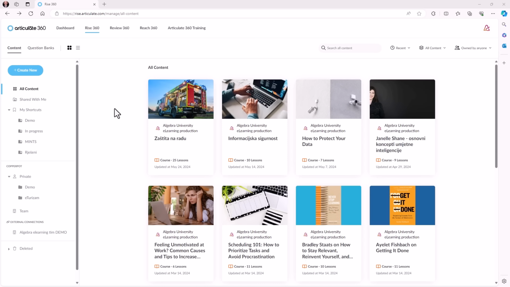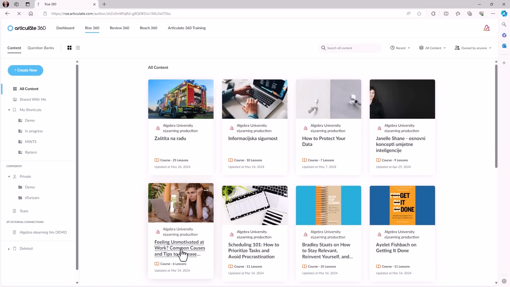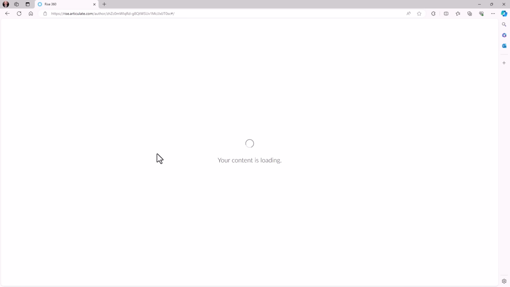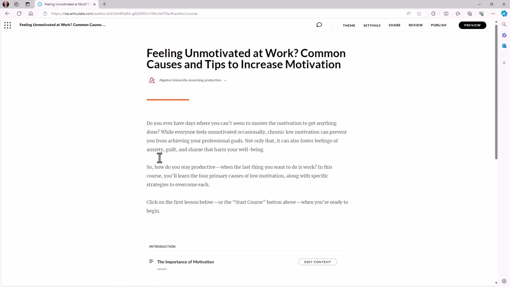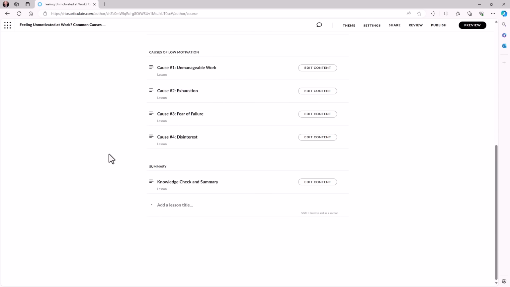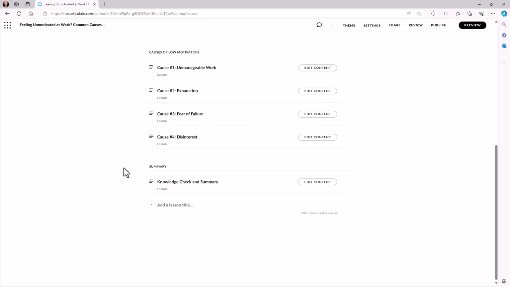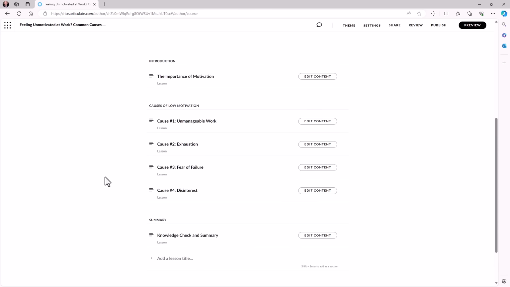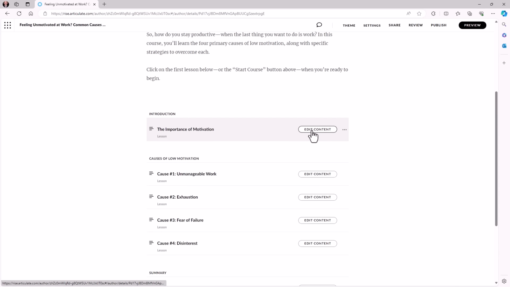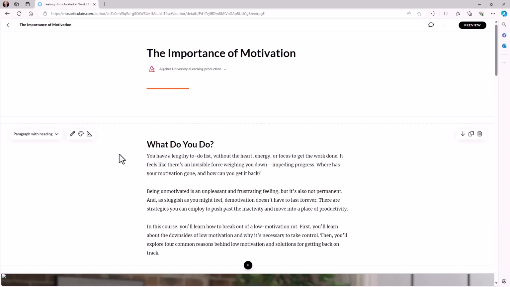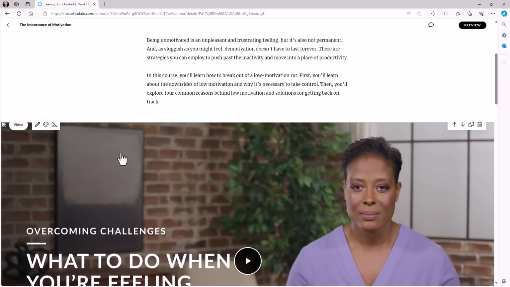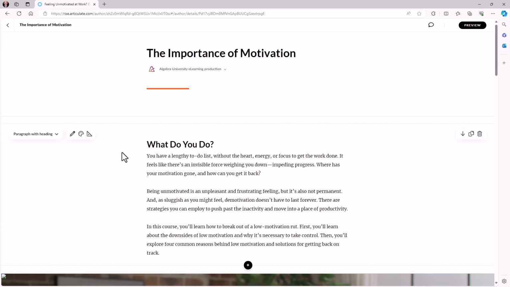So let's start with some already made courses. I'll show you a typical course. This is how it looks like when you open a course. You have some introduction text and then some lessons in it. And when you click the Edit button, you open actually content for editing.